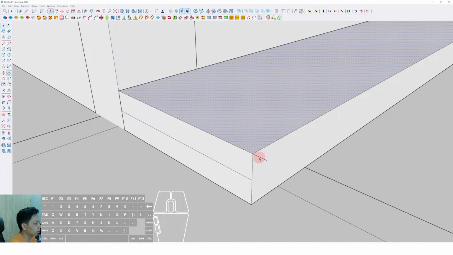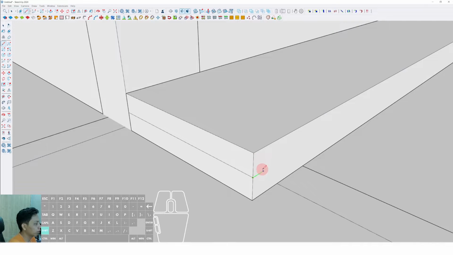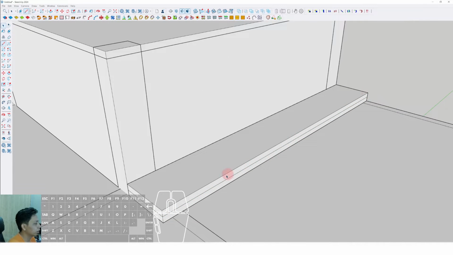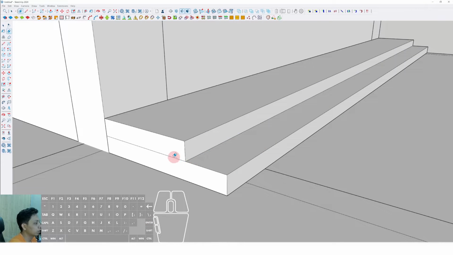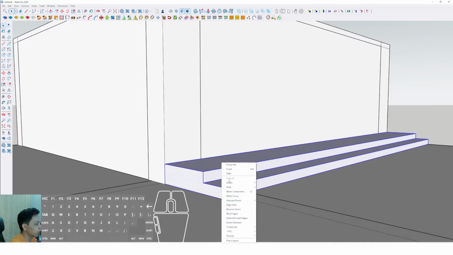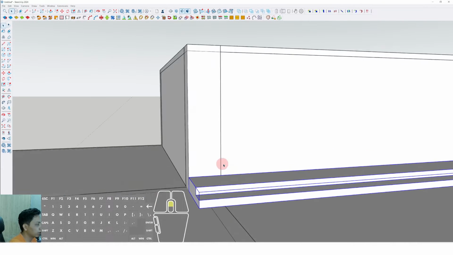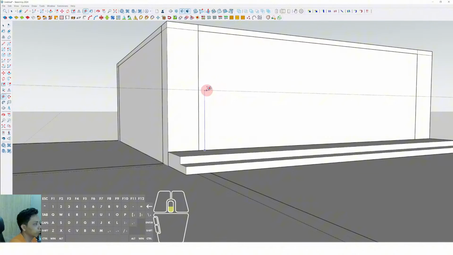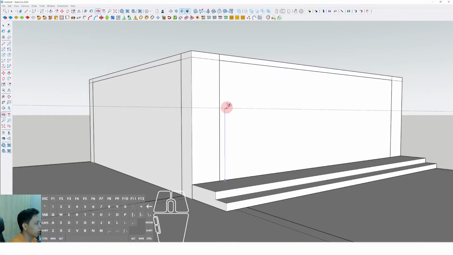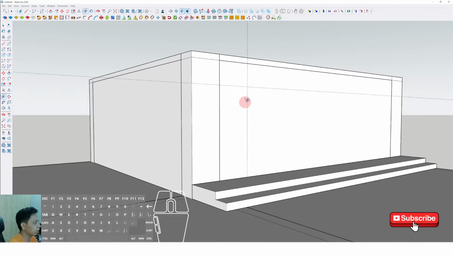Then we can push it down. Now we can push it until 400 millimeter. Double click, right click, and make group, and then we can make the height. We can make the height of the door, side faces door here, around 2.4 meter. And we can set the width of the door around 900 millimeter.